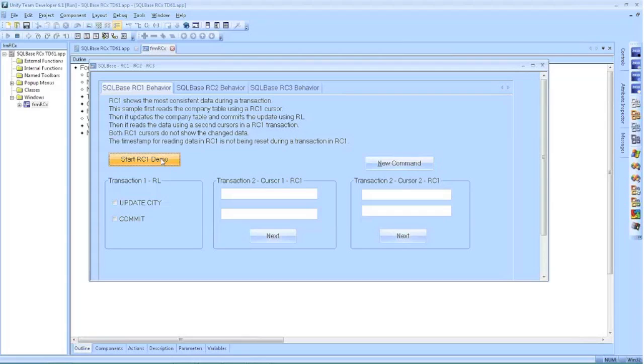So let's start the RC1 demo here. And you will see this is the timestamp of the first select here. And I go next, and that timestamp does not change. Then I do a new command, which runs in RC1 as well. So it's a new cursor, and you still see the timestamp has not changed, and the updated and committed values have not kicked in here, because we have not started a new transaction yet.